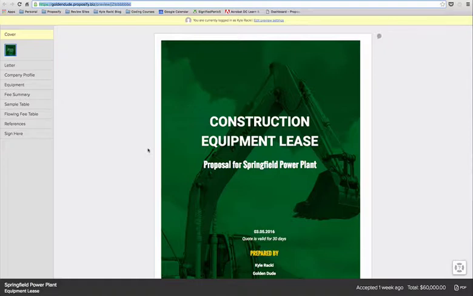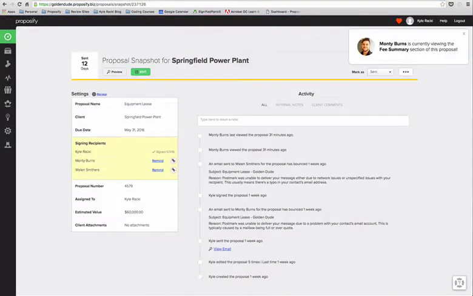Now, not everybody wants this. They want it to look like it's coming from their own website. It's not even on Proposify. They don't want to see a mention of Proposify. So to do that, you would need to set up a custom domain. So here's how you do that.